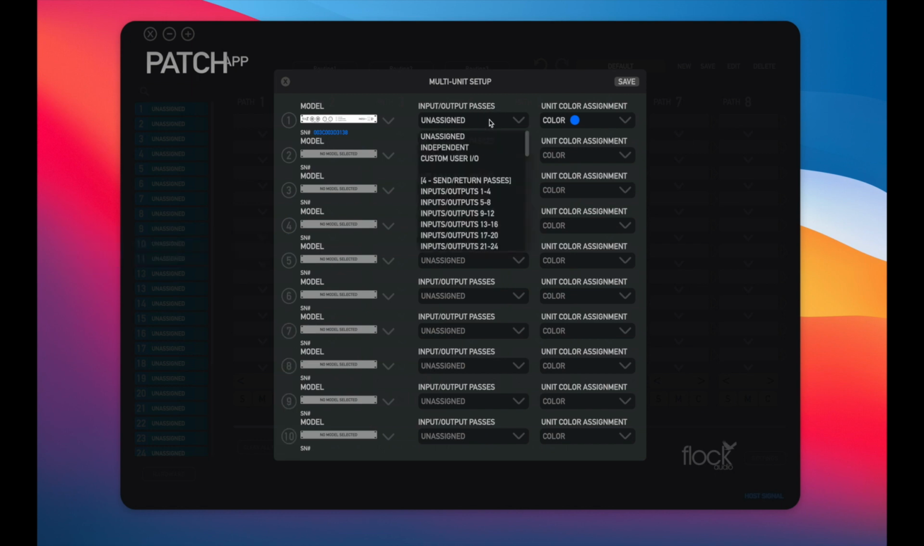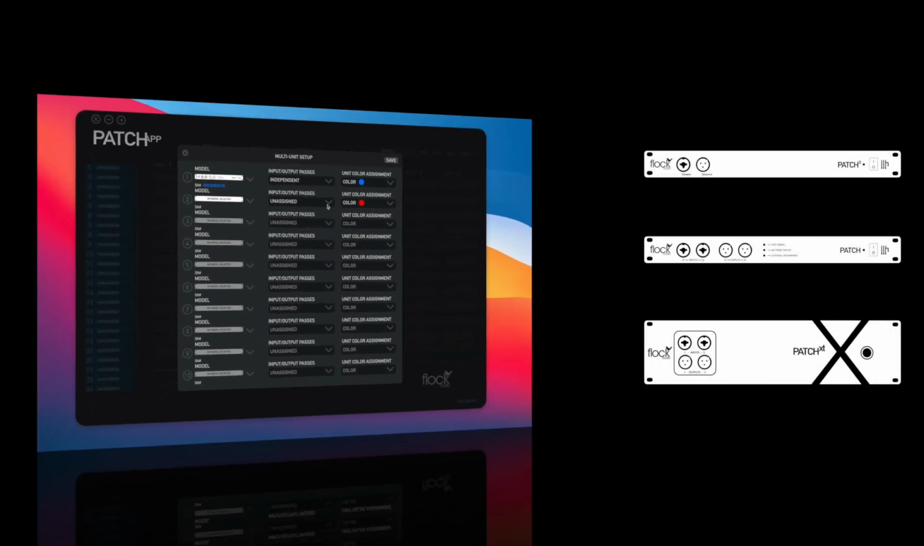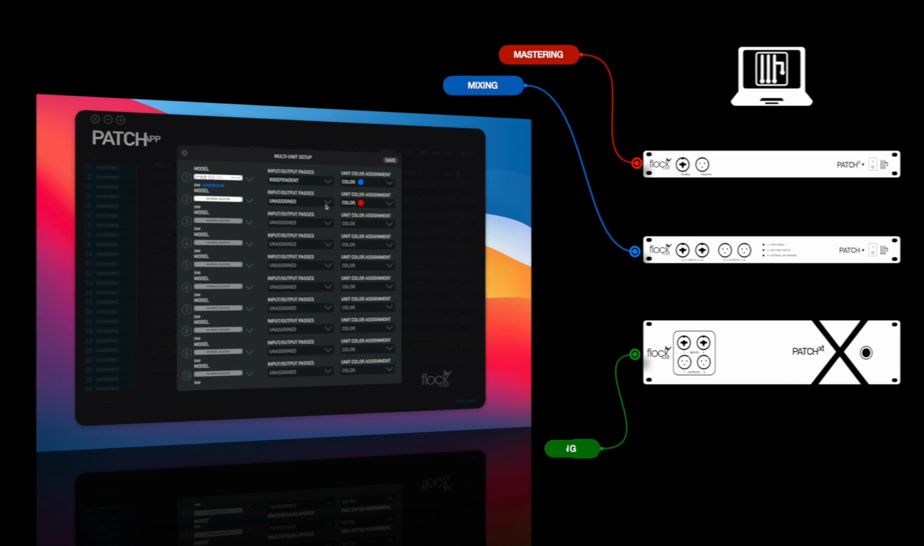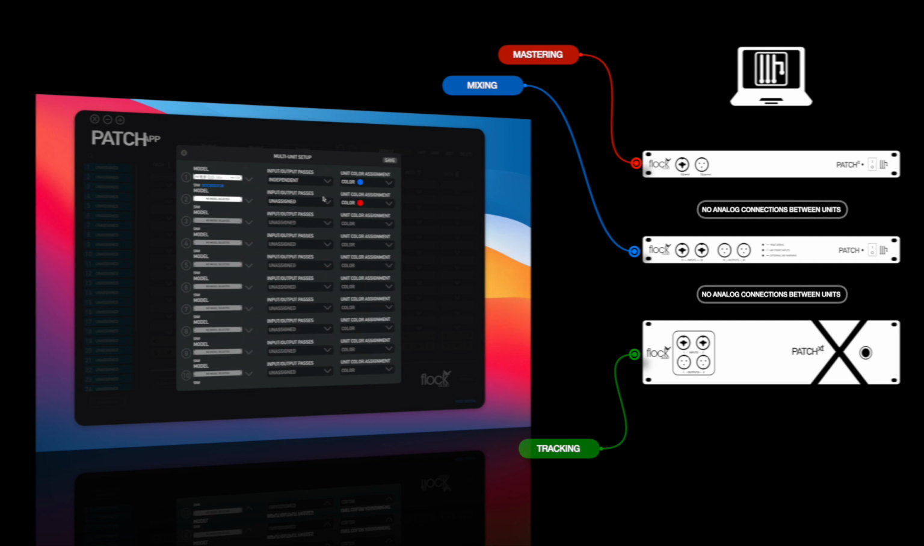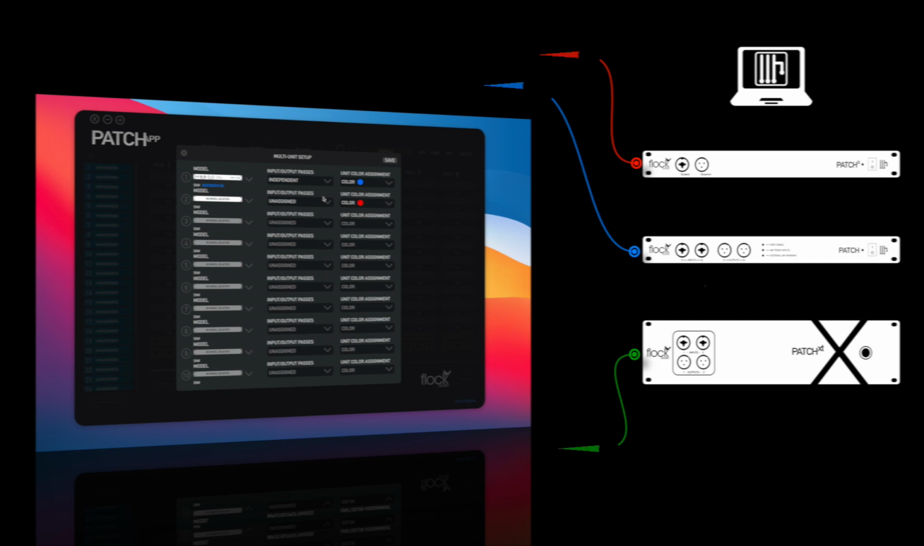In the input-output pass, we added an option called independent. Independent allows you to independently control multiple hardware units from one instance of the patch app. This means that you can now dedicate one hardware unit for mixing and then another hardware unit for mastering or tracking and control them independently without having to have any analog sends and receives between the units.